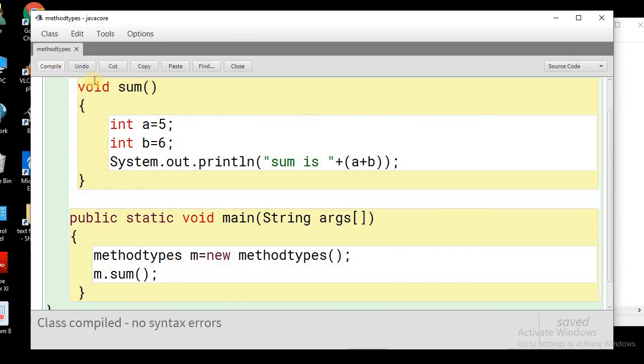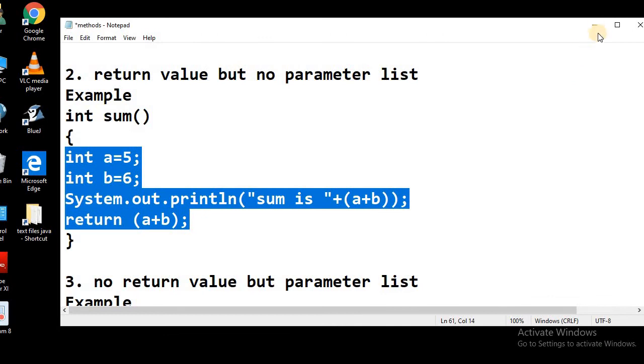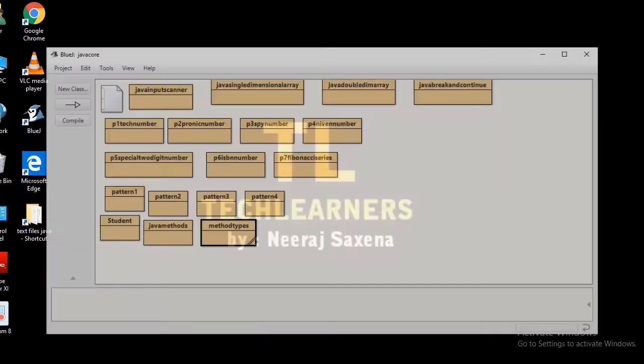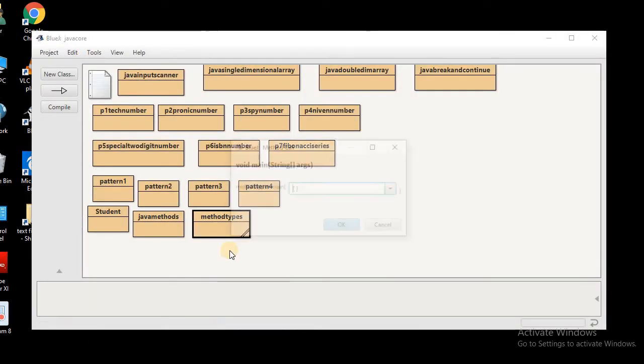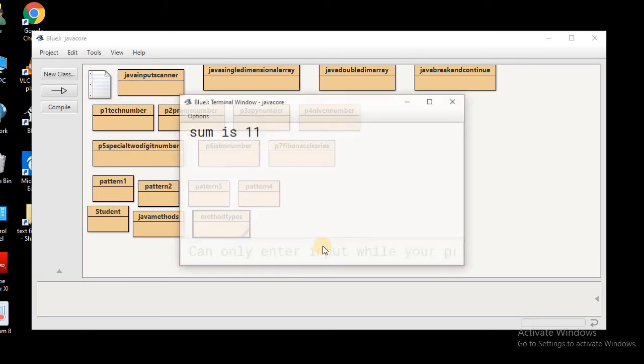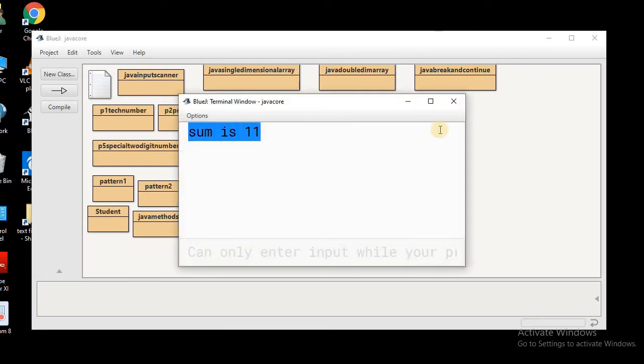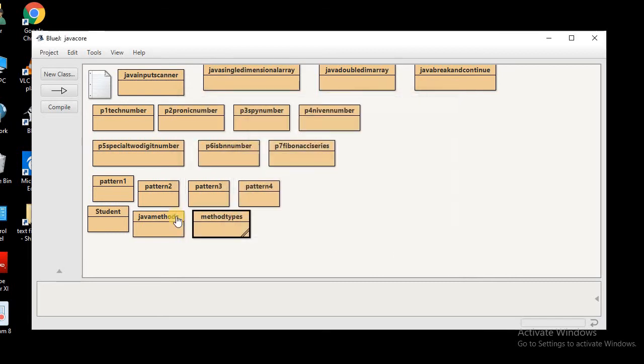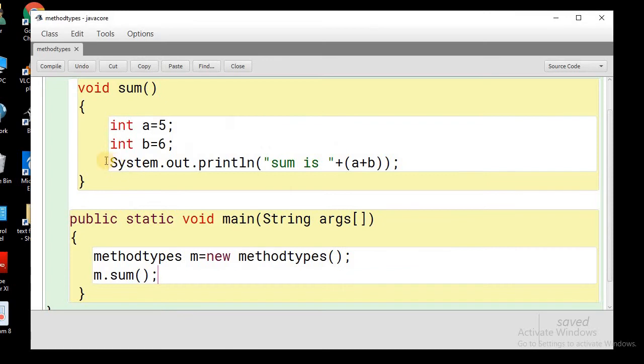Let me compile this and show you the output. So let's see the output of the first type of method, which is without any parameter. So this is the sum, 11. It's not actually returning, as we have used the printing method inside the function. So the sum is 11. This is the first type of method with no return type and no parameter. This is the signature, this is the definition, and this is the calling of the function.